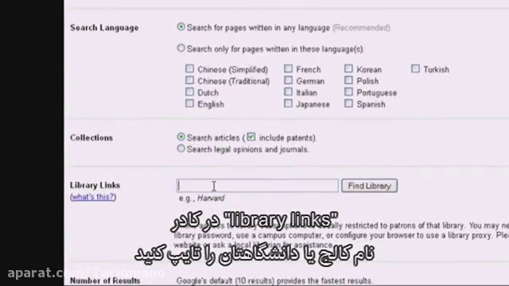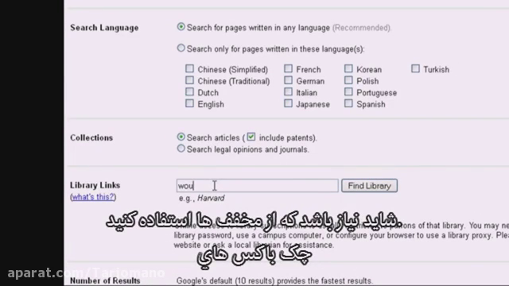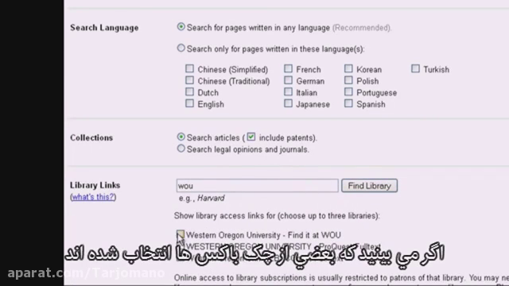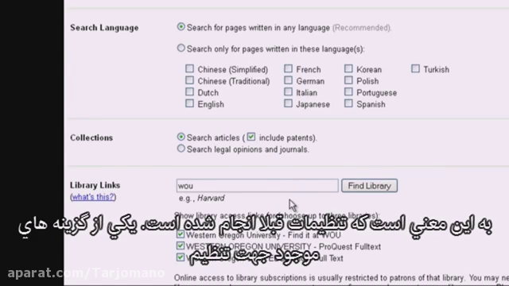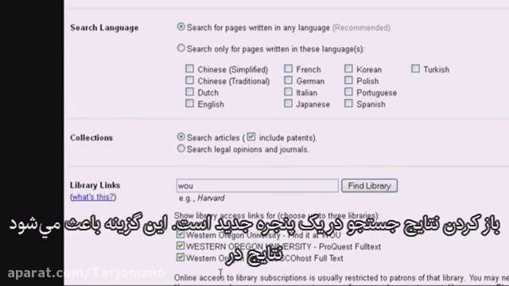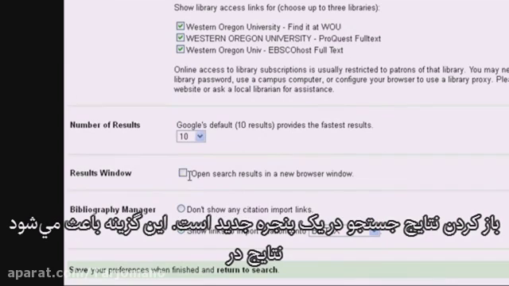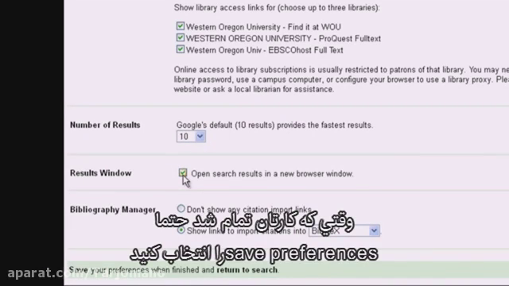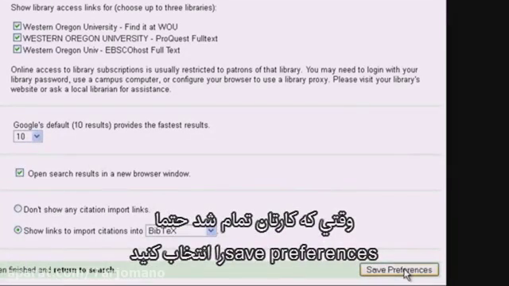In the Library Links box, type the name of your college or university. You may need to use an abbreviation. Choose the checkboxes that match. There may be more than one. If you already see some checked for your school, you are already set up. Another option to set in Preferences is to open search results in a new window. This keeps your search results in the current window and opens the articles you click on in new windows or tabs. When finished, be sure to choose Save Preferences.